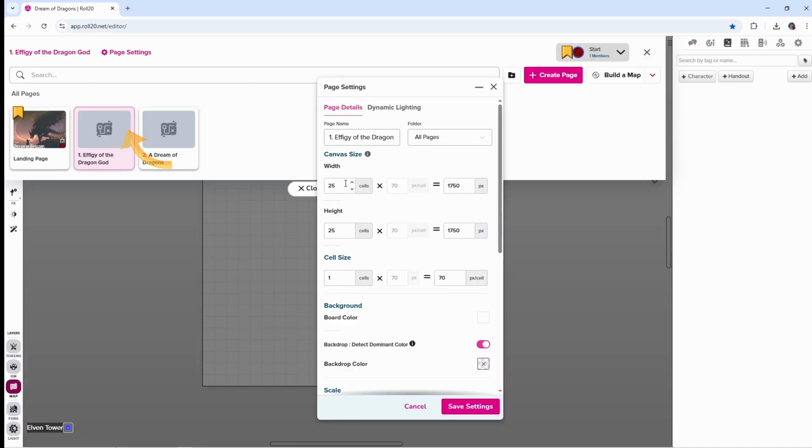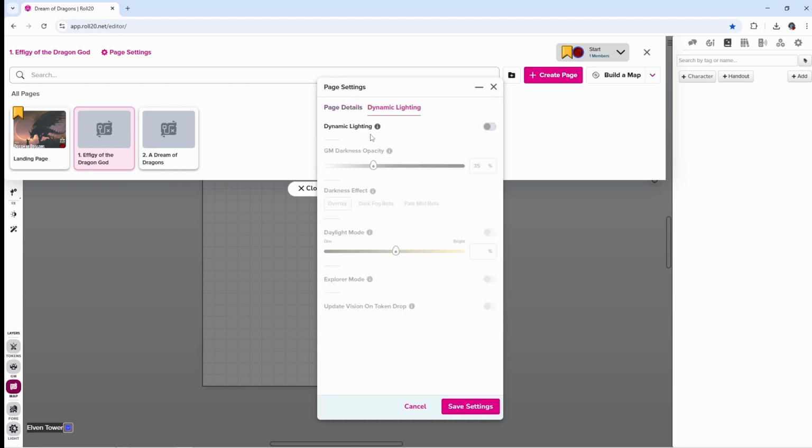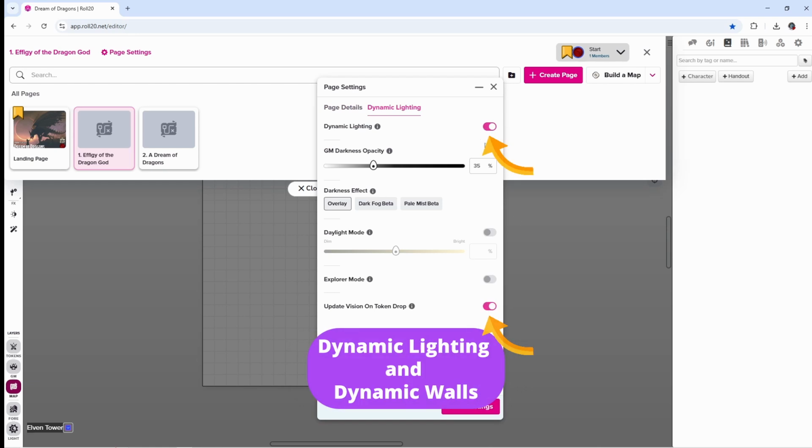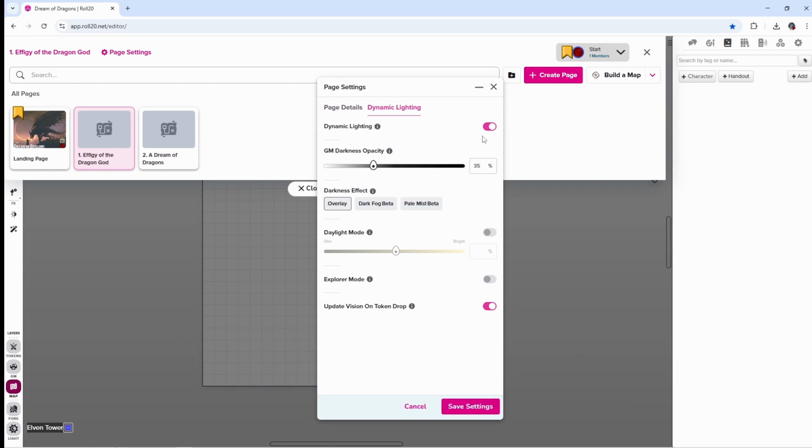Just like we did with the landing page, this small menu is going to allow us to change the dimensions of the canvas. And unlike the cover, I recommend that this time you set the canvas to be half the size of your map. Remember to turn these two buttons on if you're planning to use dynamic lighting and dynamic walls. I am going to leave them on because I am going to add dynamic walls later on. That will not be part of this video. We have another video dedicated to that.